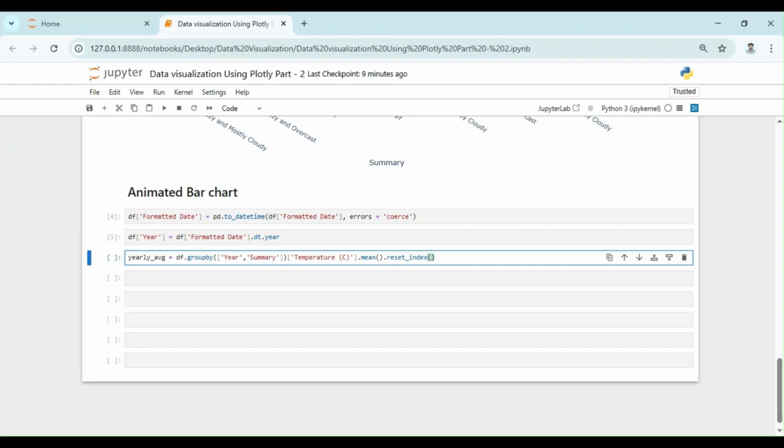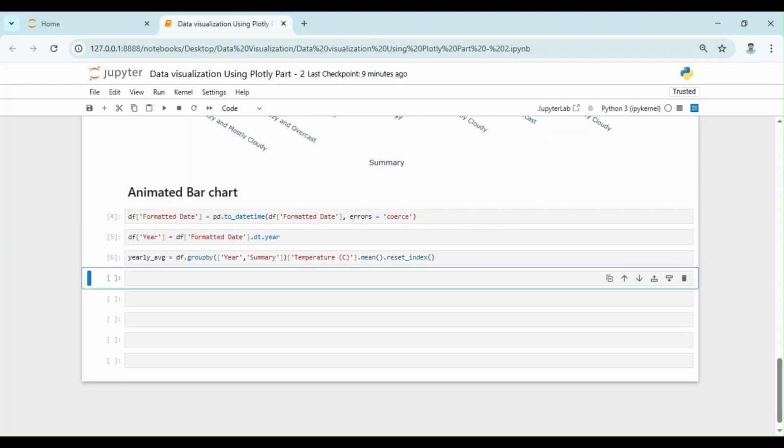So here I group the data by both year and summary, and calculate the mean of temperature C for each. This will give us the temperature for each summary type for each year.